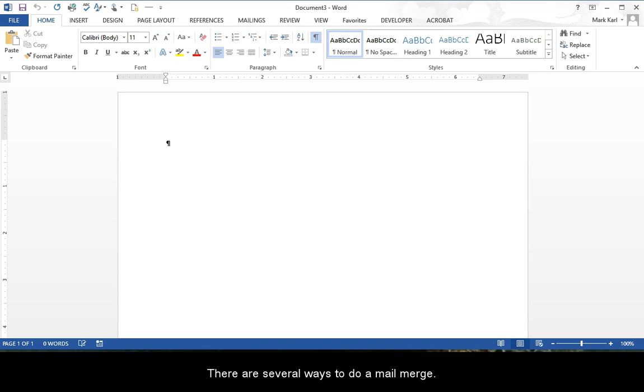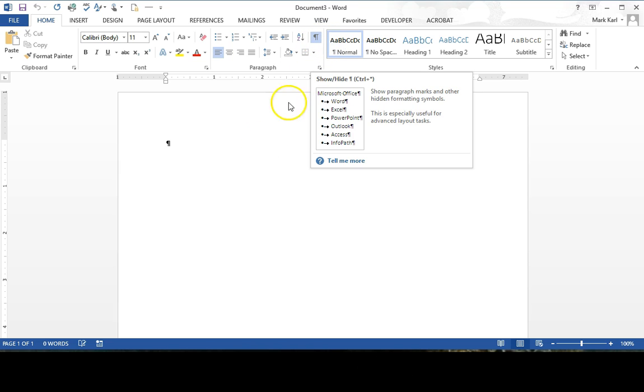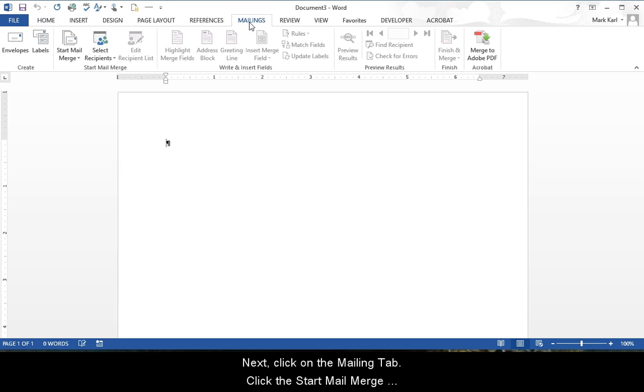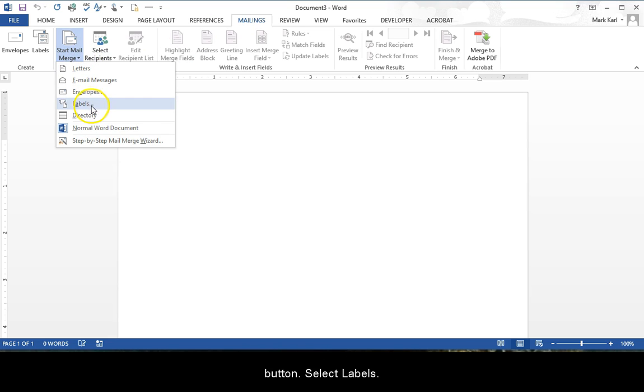There are several ways to do a mail merge. I'm going to do the job without using the Mail Merge Wizard. First, make sure the Show Hide button is on so you can see the formatting marks. Next, click on the Mailing tab. Click the Start Mail Merge button. Select Labels.